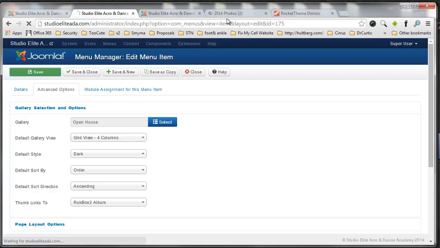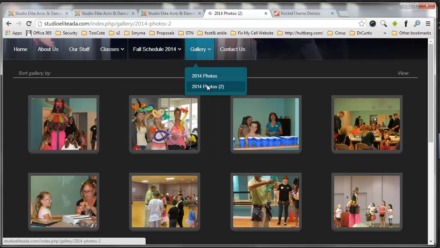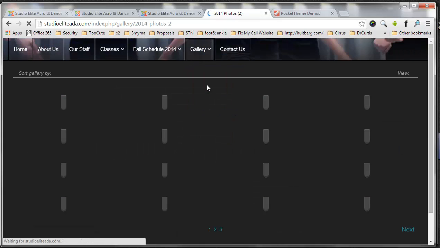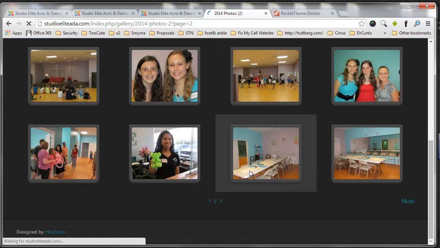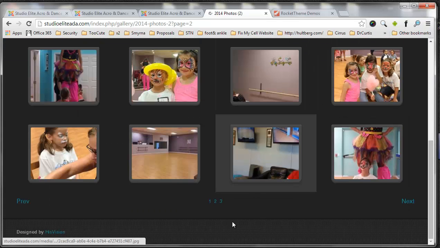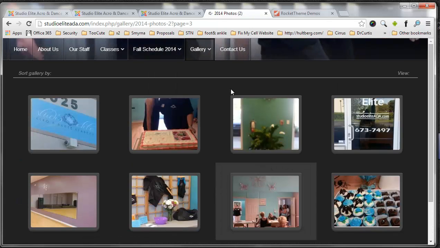Go ahead and click save here, and come back to refresh the page. Okay. Under gallery is going to be latest photos, 2014 photos 2. We never changed the title, and there is the open house. So now you can have multiple galleries. This also has the pagination, and so you can change those options as well. How many photos show per page, so that maybe you want them all to show on the same page.